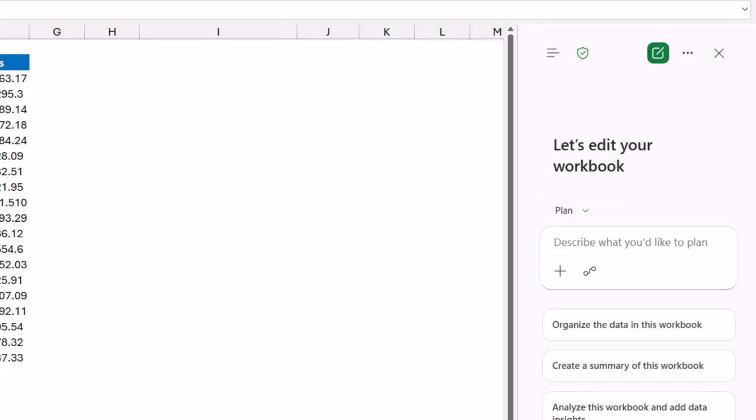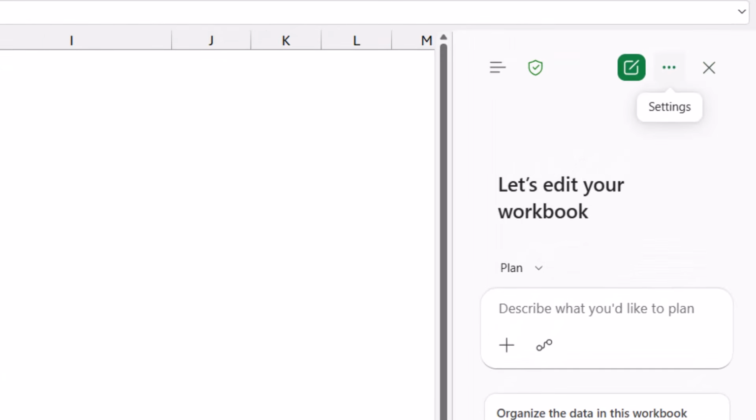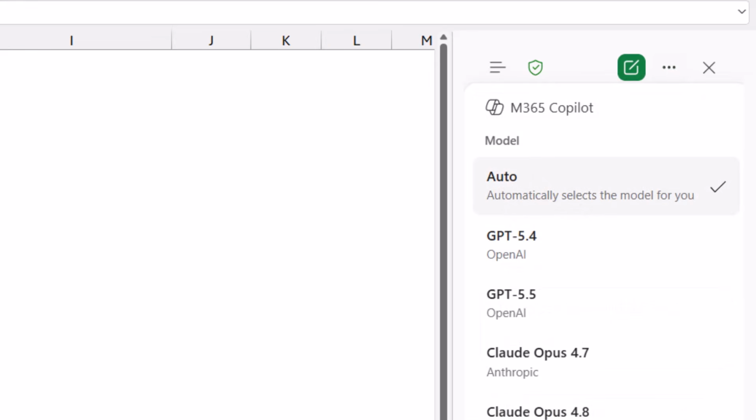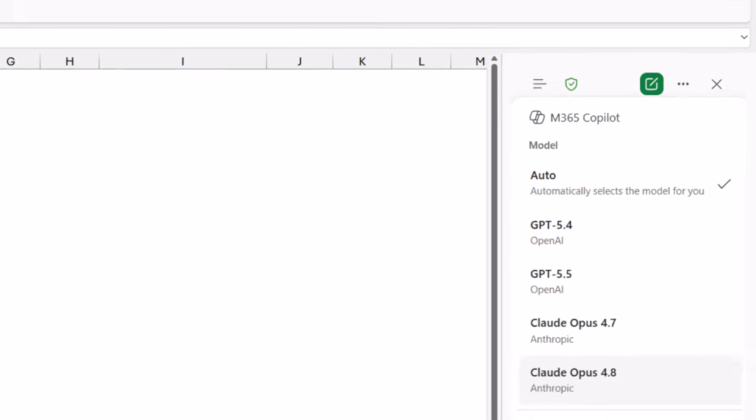Now it reads Plan. Another thing I want to do is to select the AI model. So if I click on the three dots, the settings, now it shows me the different AI models. This is Microsoft 365 Copilot. I can select any one of these models. I can select GPT or I can select Claude in case you have it.